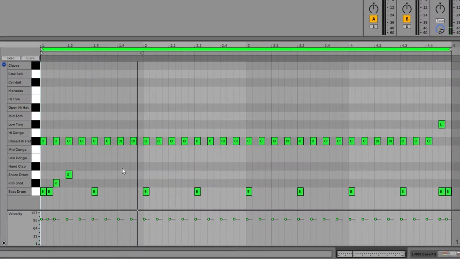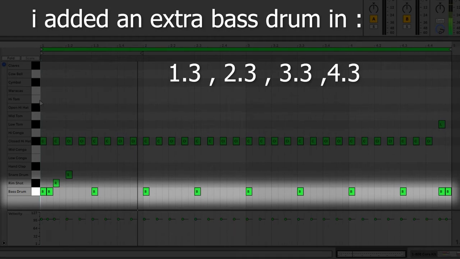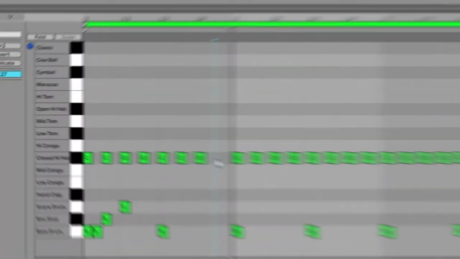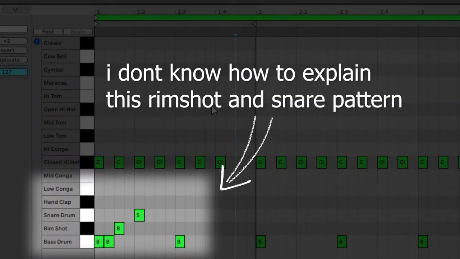So if you're following up with me, I only added bass beats at every point 3, like 1.3, 2.3, 3.3, and 4.3, and I added an extra beat over there, and I added a rim shot and snare like this. You can pause.